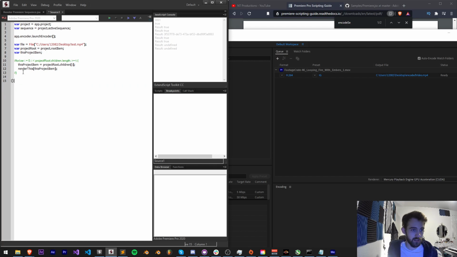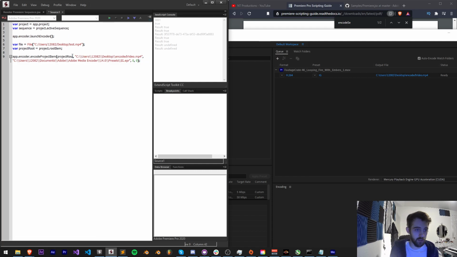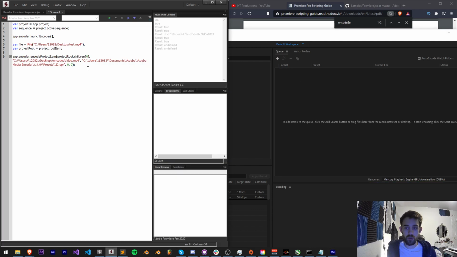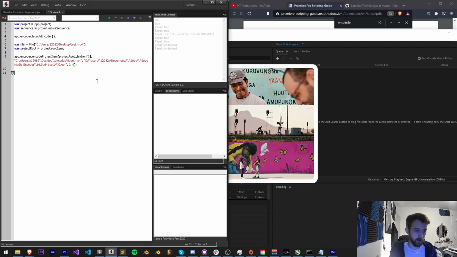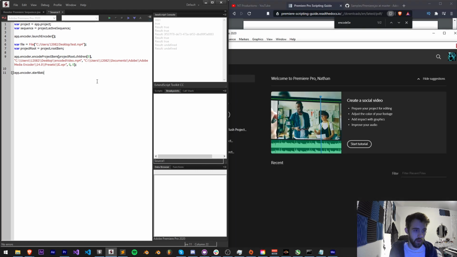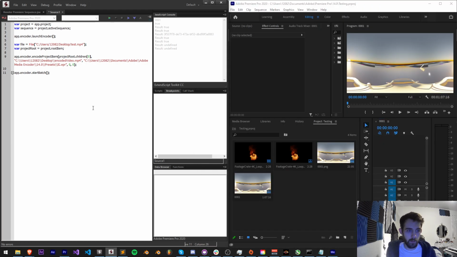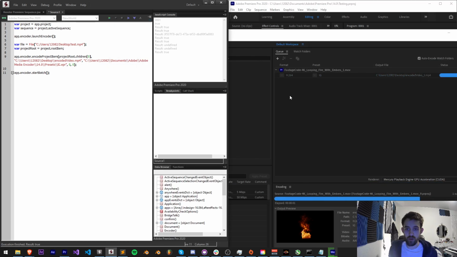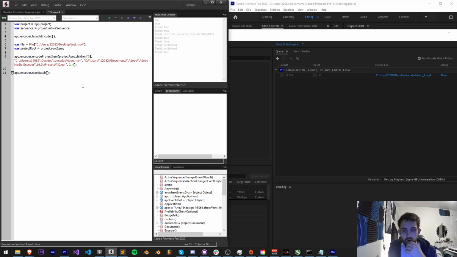So what we're going to do, instead of looping through them all, we're just going to add the first one we see to that. So say projectRoot.children[0]. And this should add the very first project item in our project to Media Encoder. And then I also need to start the batch again, app.encoder.startBatch. Load up my project. And this should add the very first one and begin rendering it. And then maybe you could do something where it needs to wait before you add multiple items. So maybe what you could do is add something, render it, and then detect once it's done rendering and go on to the next item.